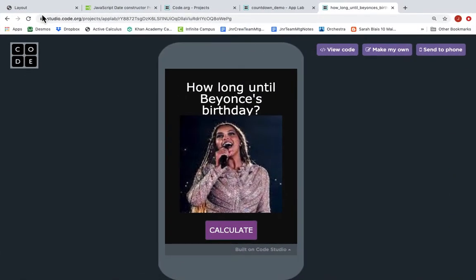We can use the JavaScript Date object to calculate the time between two events. For example, if you wanted to know how long until my college application is due, or how long until I hear back from college, or how long till the 4th of July, or how long till my friend's birthday, or in our example, how long until the queen bee's birthday.